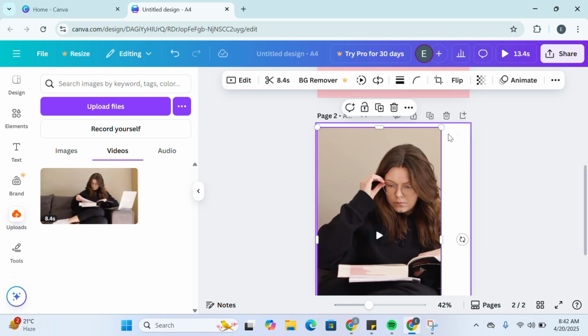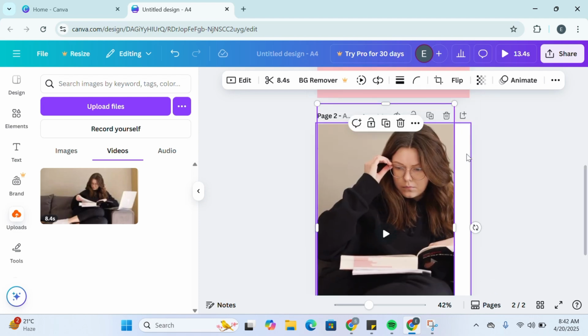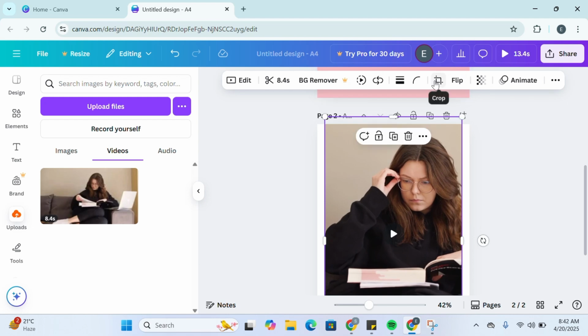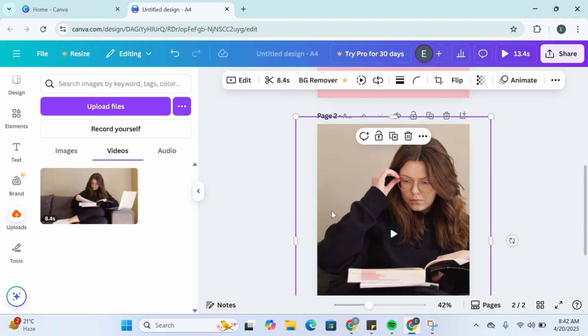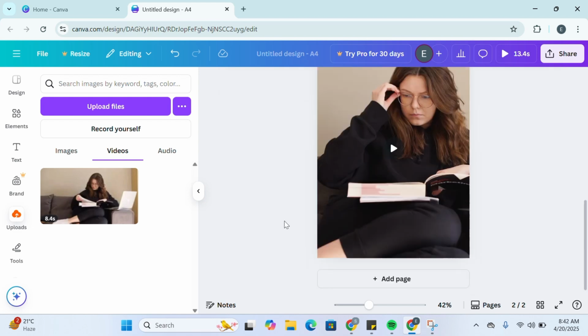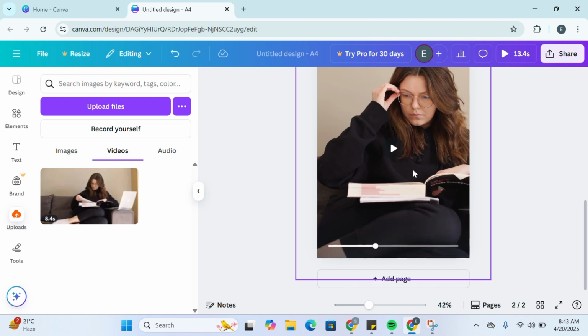So I'm going to crop it something like this. I'm going to resize it like this. And if you want to change the crop, you can simply click on it again and change the dimensions again. So here you can see now it has finally fixed the size and reached the dimensions of the page. And that was how you can resize it. Now I'm going to tell you how you can compress it.